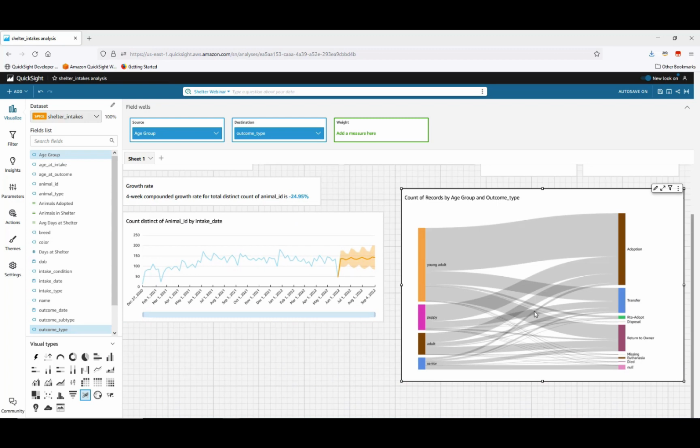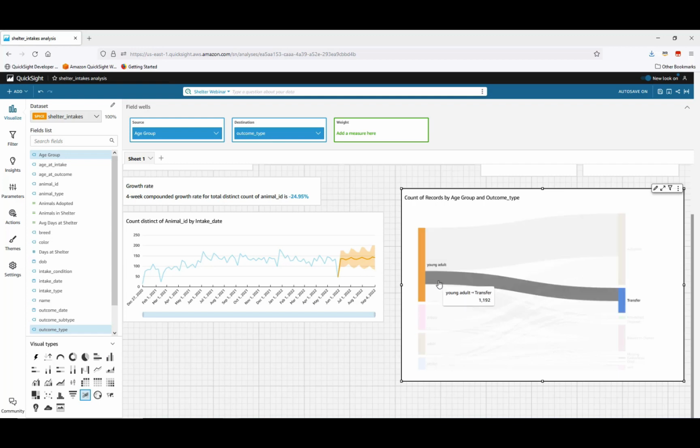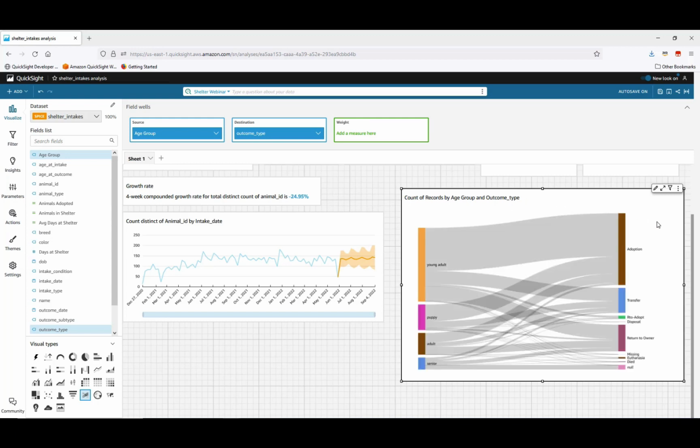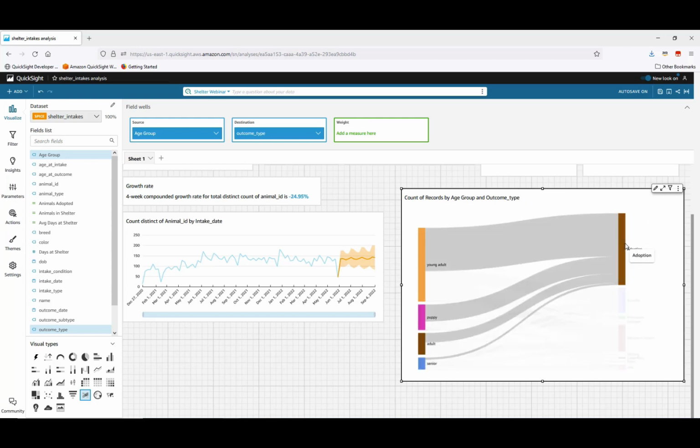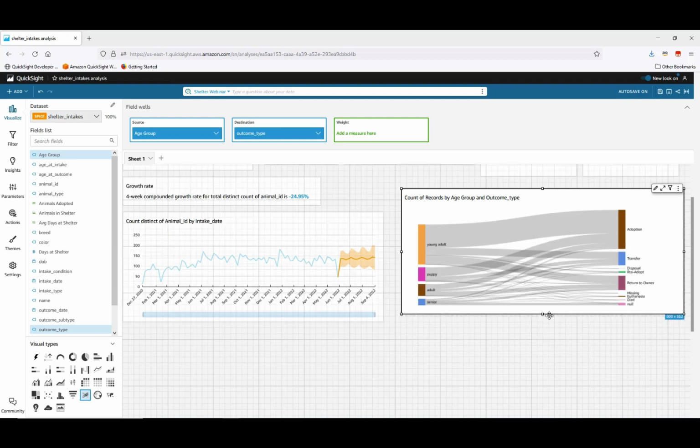So here we can see from a young adult perspective, it looks like just over half do get adopted. We can see some are transferred, and then some are also returned to owner. So very quickly we can see, on the outcome type, the bulk of our animals are adopted. About 20% transferred, and then maybe about 25% returned to owner. So very easy to quickly understand what's going on in relationship to the categories of data.